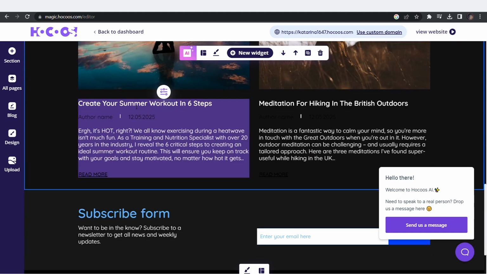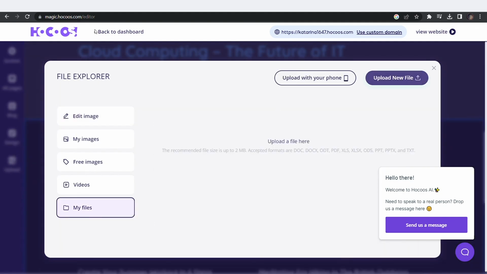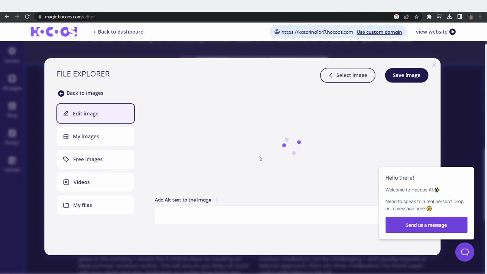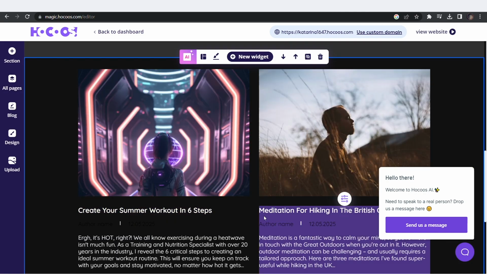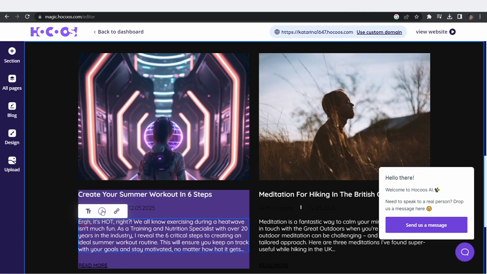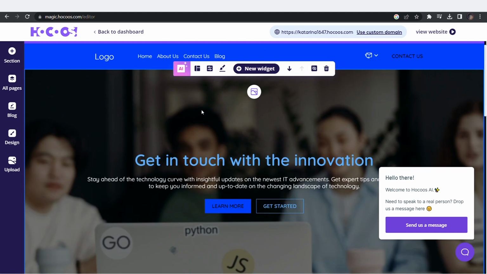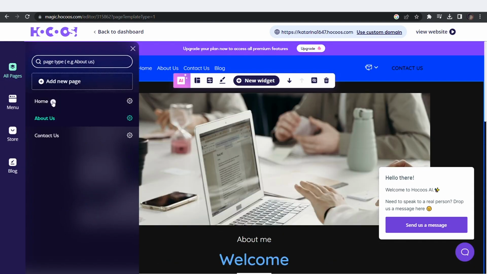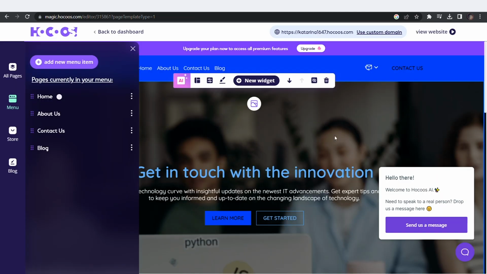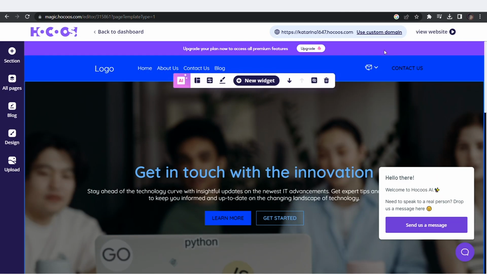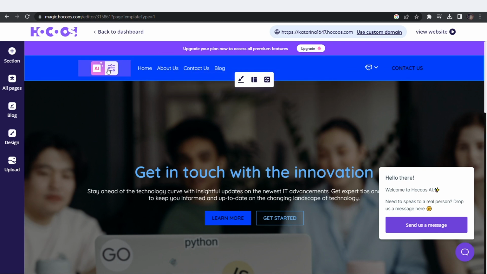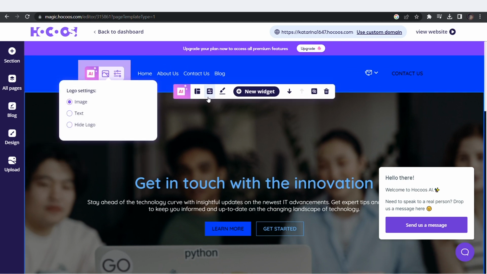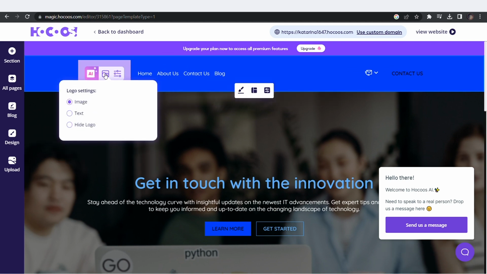You can edit whatever you want on your website template, like changing photos and editing text design. You can navigate to all the different pages by clicking all pages in the top left corner and selecting the page you wish to edit. You can also replace the logo by hovering on it and selecting the edit icon. If you want to use their AI logo designer, click on AI. I choose to replace the logo.